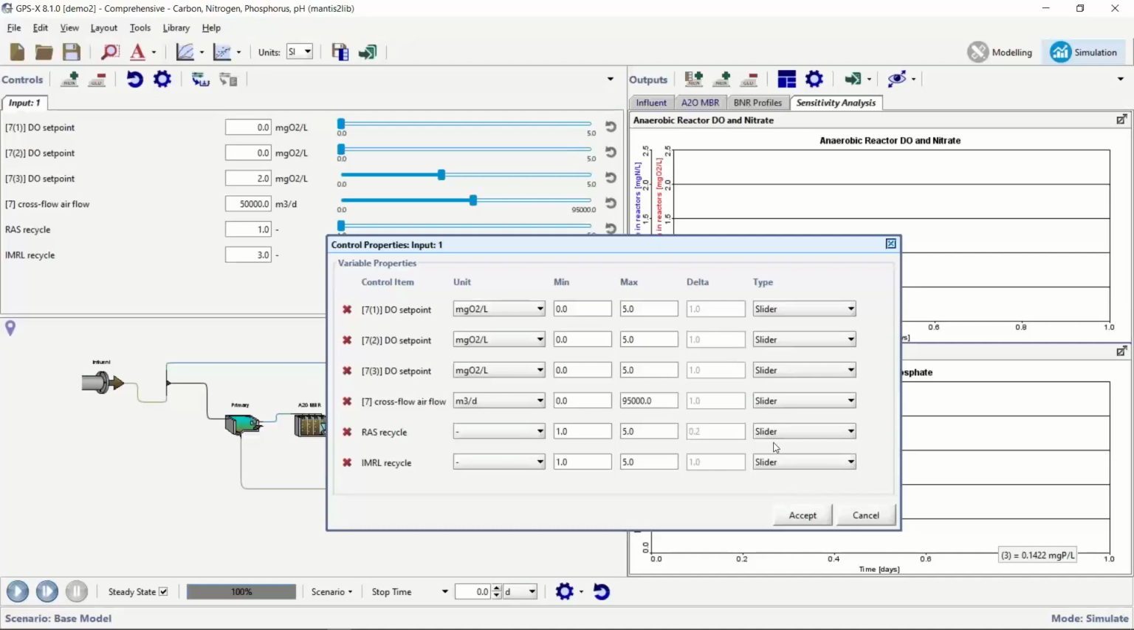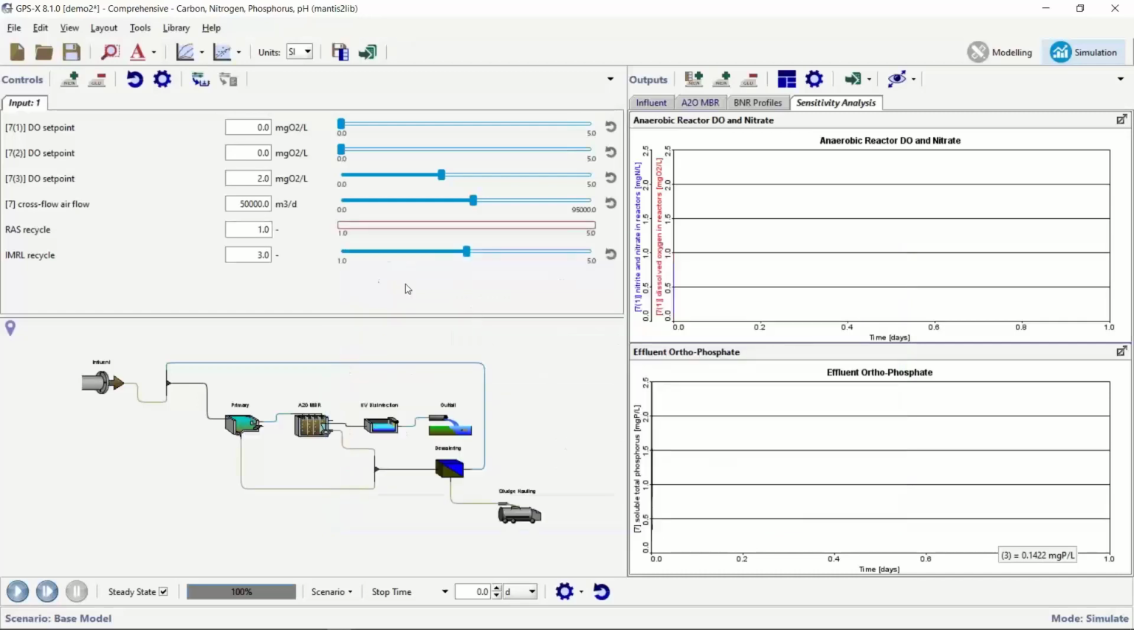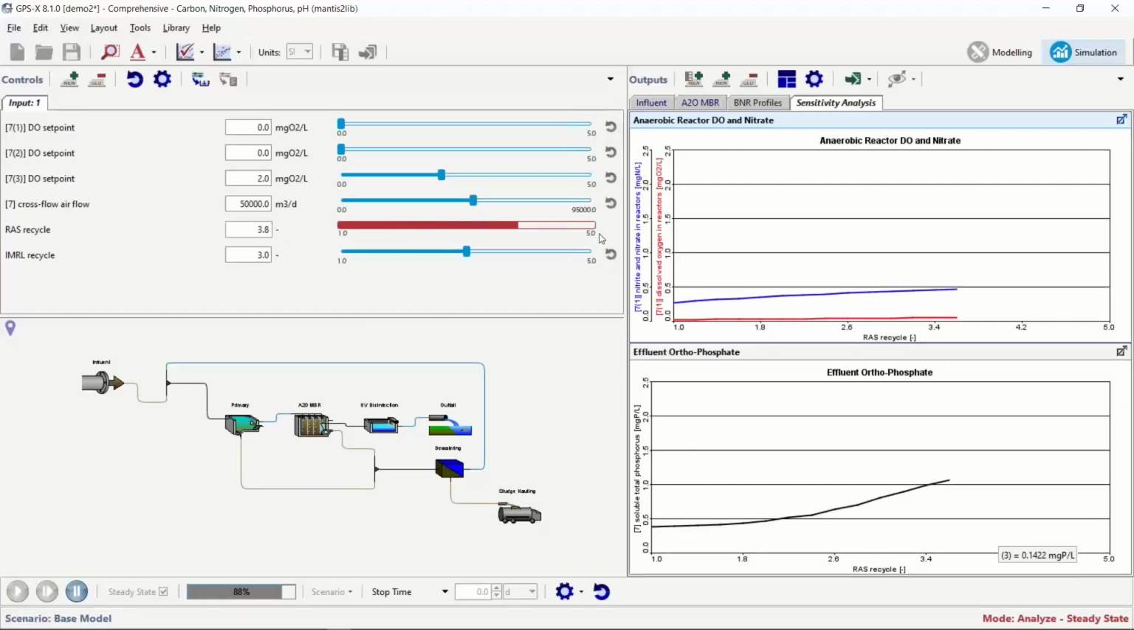I apologize, I'm losing my voice a little bit here. Okay, I'm going to set this to a step analyze action. We actually have an entire webinar on our website that talks about how to use the analyzer in GPS-X, if you'd like to check that out on our YouTube channel. Okay, so I'm going to turn on the analyzer and run a steady state solution at each of the steps along the way. So it's going to start at a ratio of 1 and go up to 5. 1Q up to 5Q, 1 times the influent flow rate.